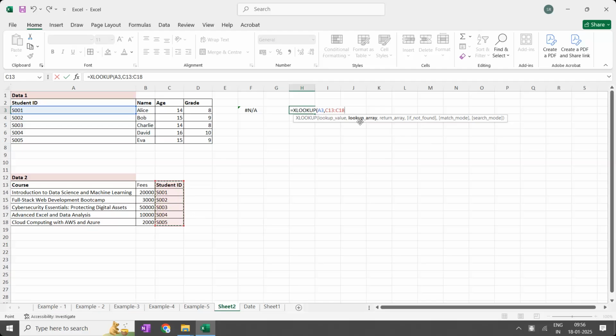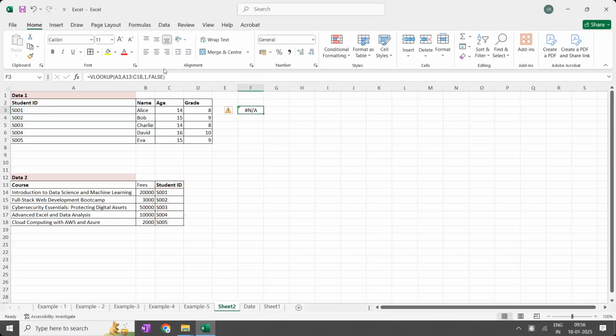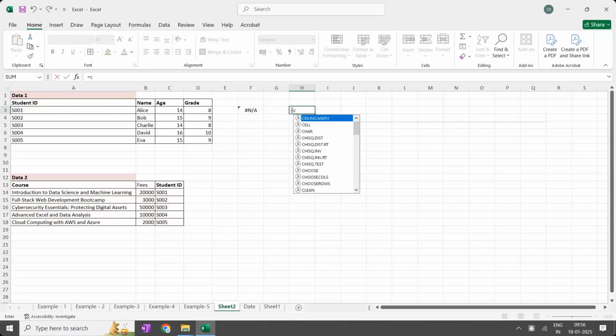In the VLOOKUP function, what is the second argument? If I open the VLOOKUP function, the first one is lookup value, comma. What is the second argument? Table array. So you have to provide the entire table as the argument. But in the XLOOKUP, now what is the argument you have to provide? It is not with the table.